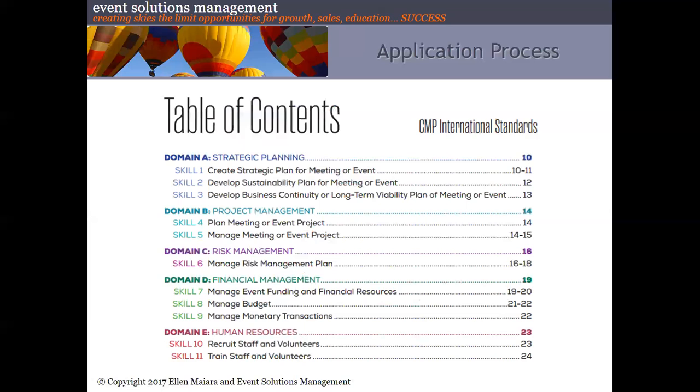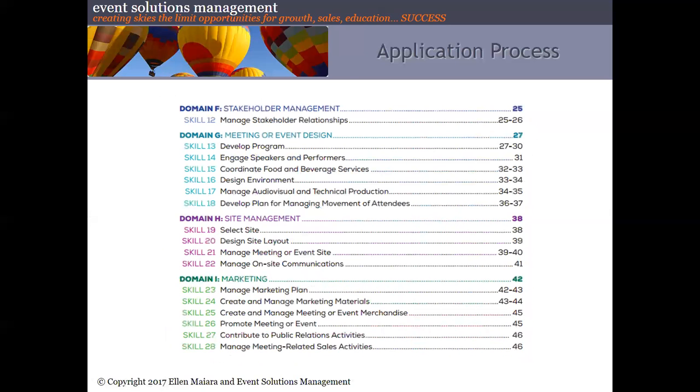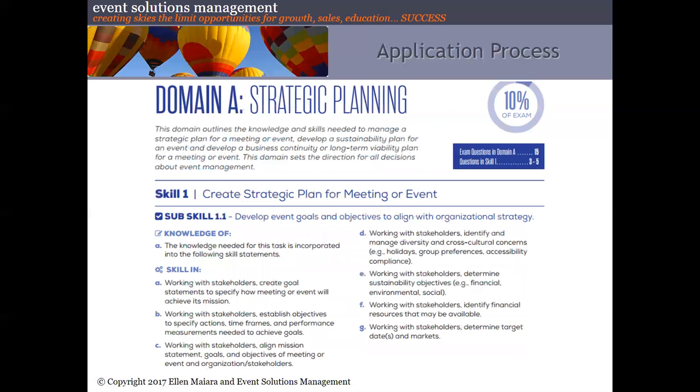Now, the class that you're taking with me today falls under domain A, strategic planning. If, as you're filling out your application, you can't figure out where the course is going to fit in, just give me a holler, my phone number, and I'll help you figure that out. So most of the time, this is a really easy thing. Again, this is the second part of the international standards, just so you know, it doesn't end there. It goes on. But it's worthwhile taking a look at what the international standards looks like.